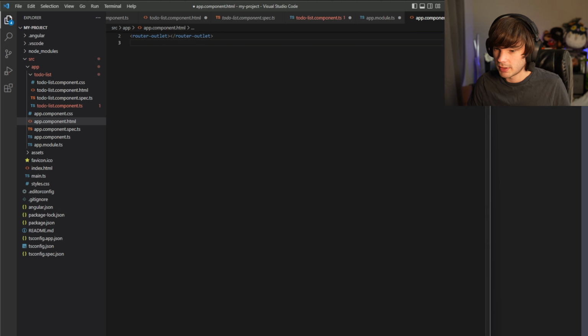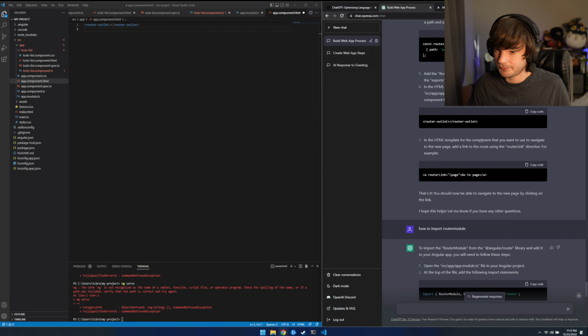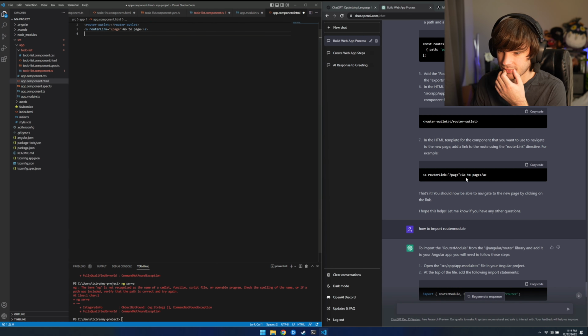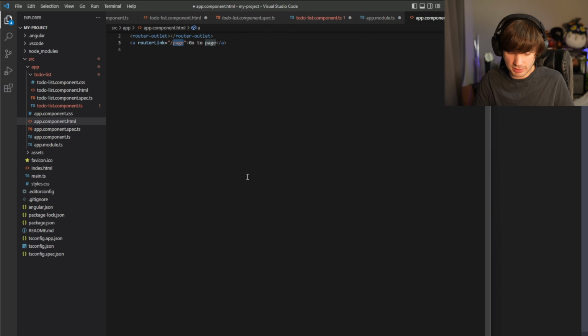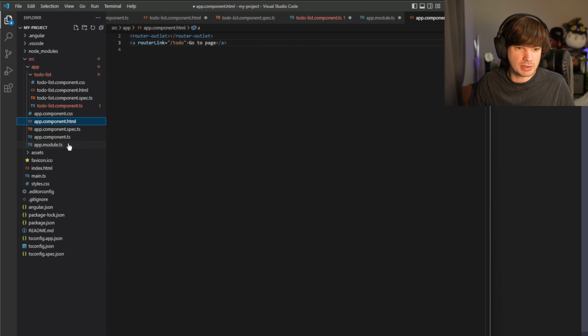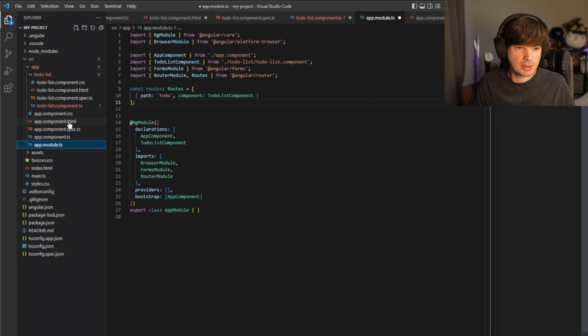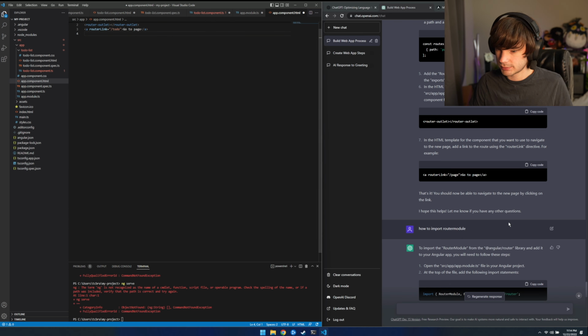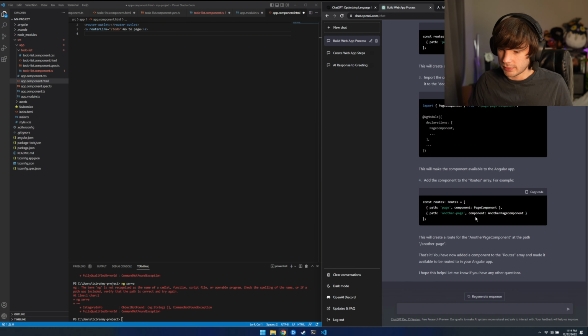All right. The HTML template for the component that you want to navigate to, add a link. All right, we'll copy that and we'll just paste it. But we did to do, I believe. Yes. Okay. All right, let's give it a shot. I'm gonna save it. I'll go to terminal.